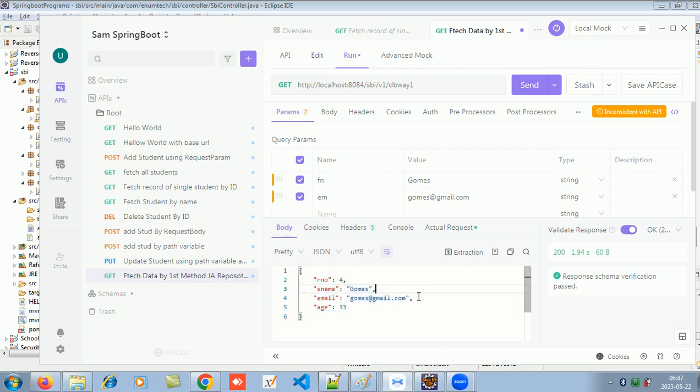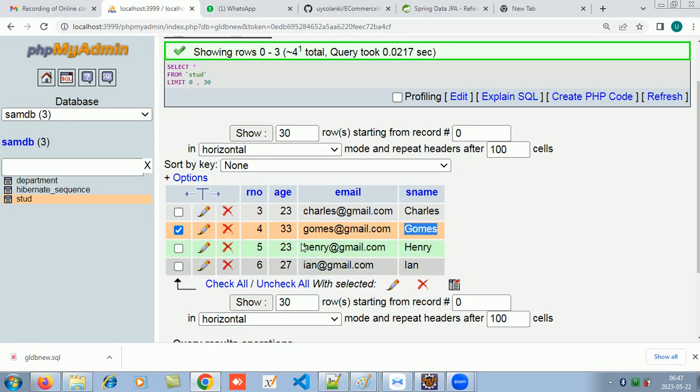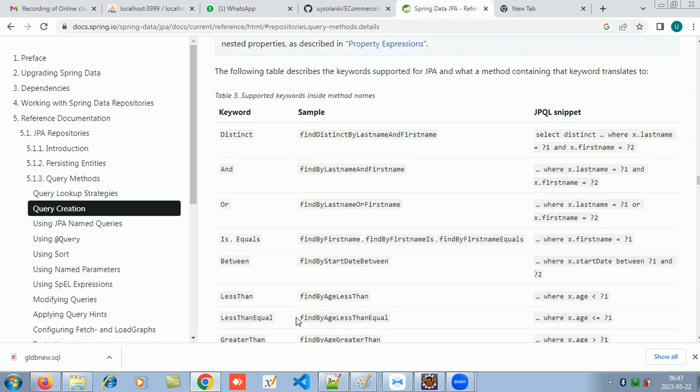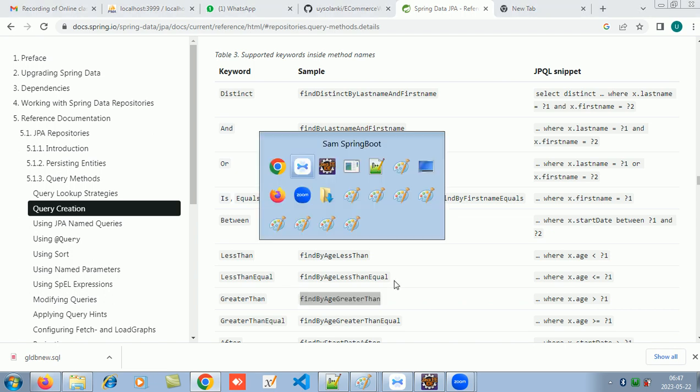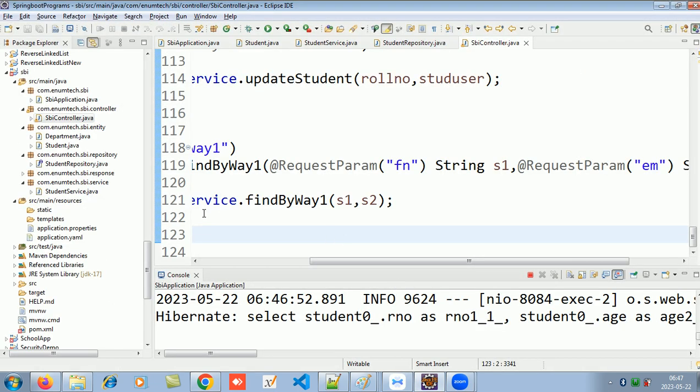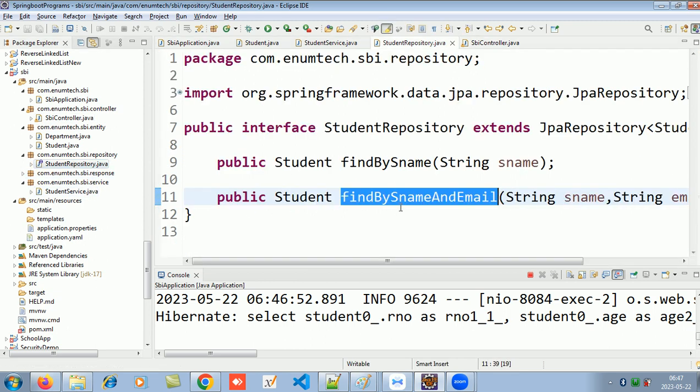Okay, if you want to show the employees who are more than, let's say, 25 years, so Gomes and others should come. How will we query that? For that go to your document, and you have a method called greater than. So find by whatever attribute you want to query on, greater than. So I come back over here. How will we do that? Go first to the repository and make a method.